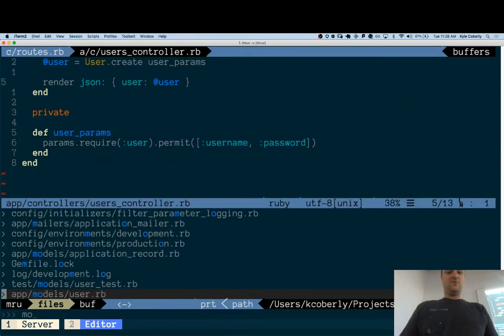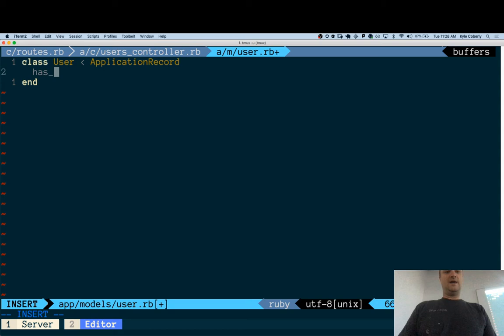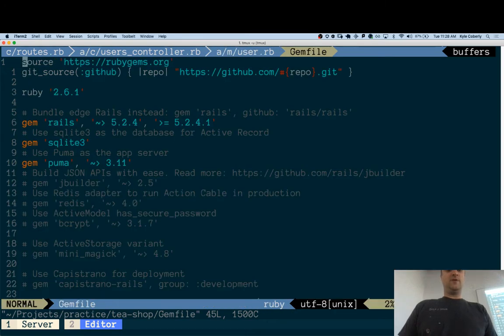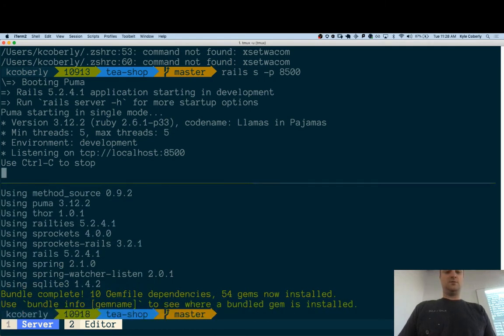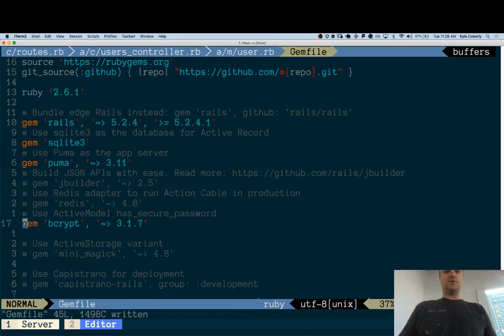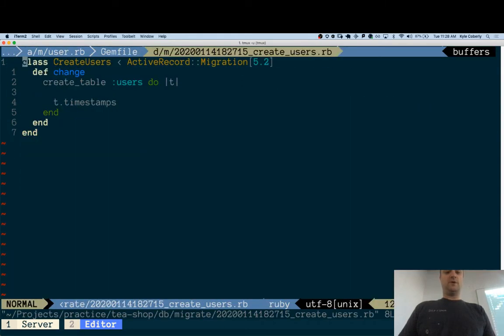All right, and then over in the model, has_secure_password. Why, that reminds me, Gemfile. Let's boil up some bcrypt. Bundle install. Kill that server, restart that server. Head over to the migration.